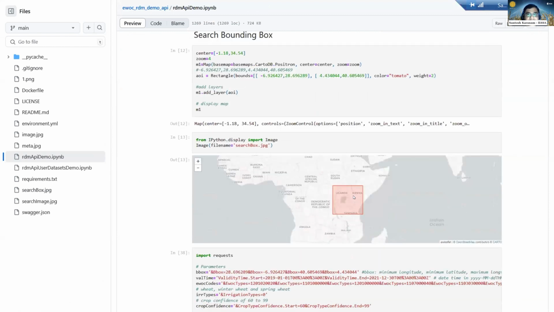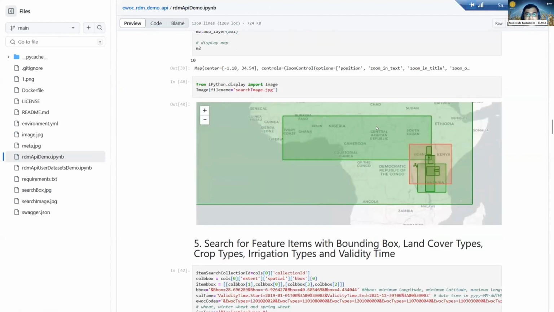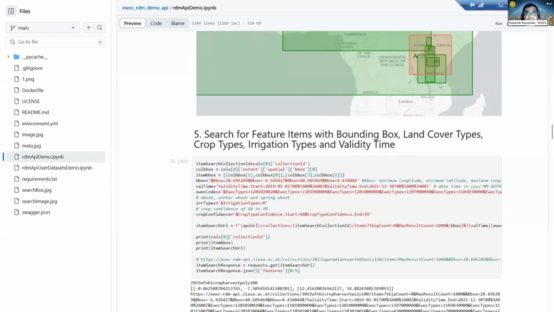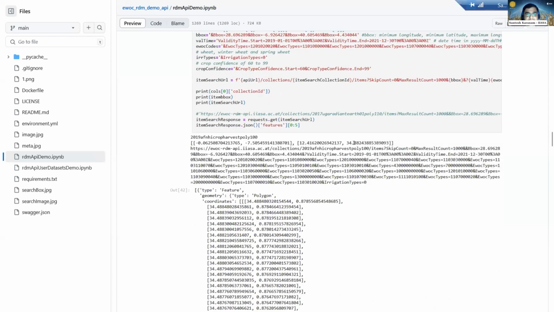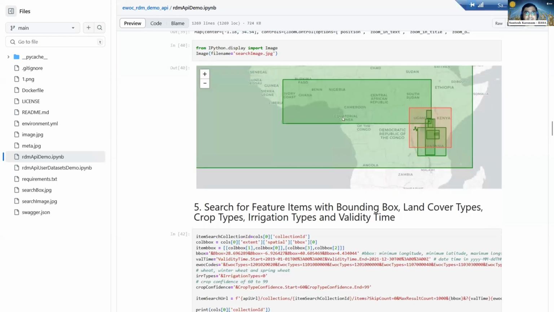If you send a request with this bounding box, then you get back all the datasets which are in the green boxes, and the orange box is your bounding box. You get back all the collections which are there in the reference data module, all the public collections. And after you get the collection IDs, you can retrieve the features from the collections. So here it shows how you can retrieve the features.